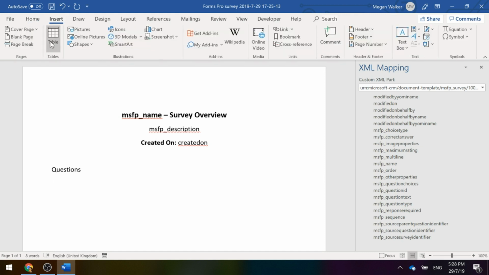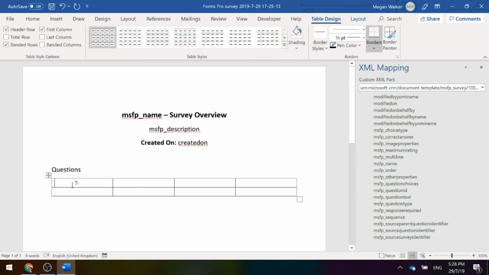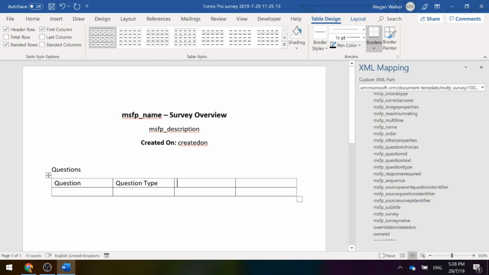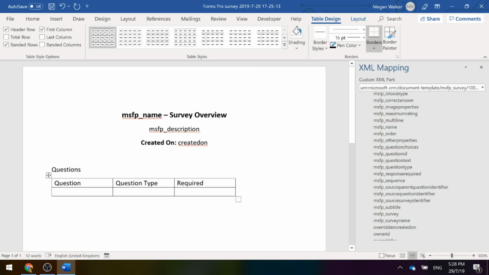So I'm going to insert a table, and I'll put in two rows. The first row is going to be that header, so I'm going to put what the actual question is. Then I'm going to do the question type. Then, let's see, what else will we show? We'll put in if this is required or not, and we'll just leave it at that. So actually, let's delete this column, and let's make this a little bit bigger.